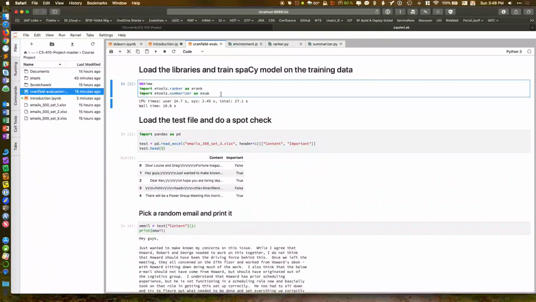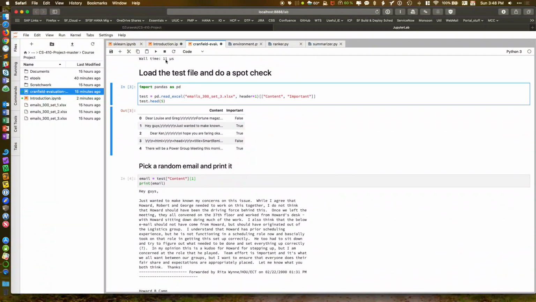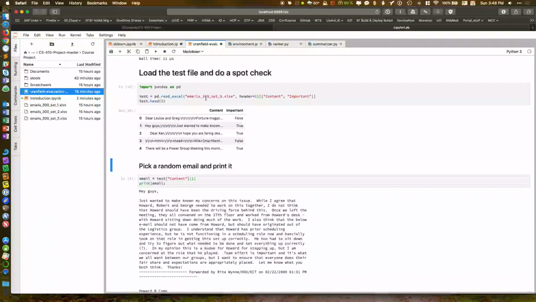So let's run this as well, starting with loading of the libraries and spaCy model. Let's load a file, the same set of emails. Basically, we have created 3 sets of emails, each with 300 emails, manually classified by each of us project team members, and we've used 2 sets for training the model and this final set for testing the model.